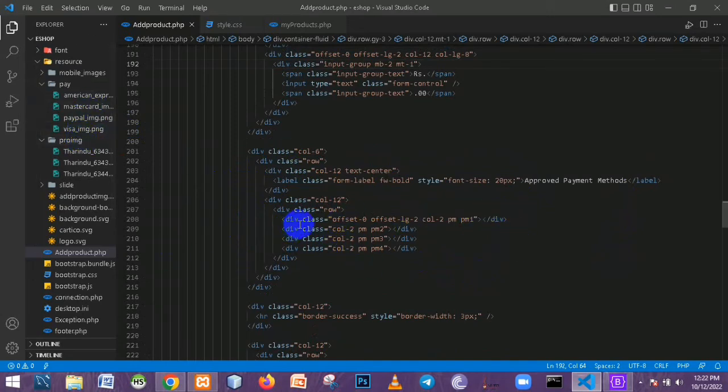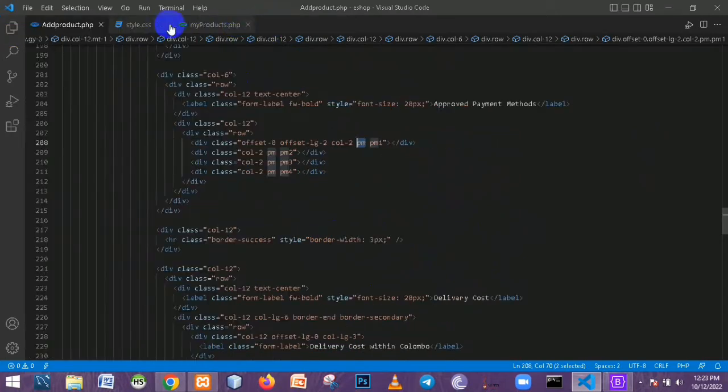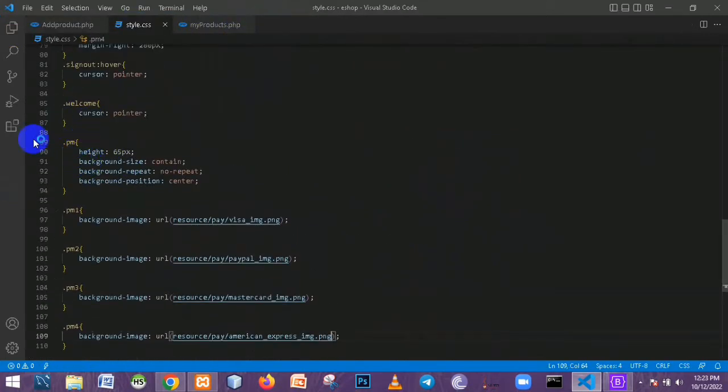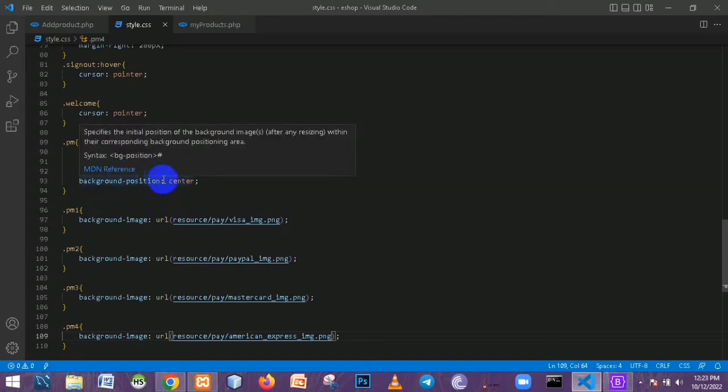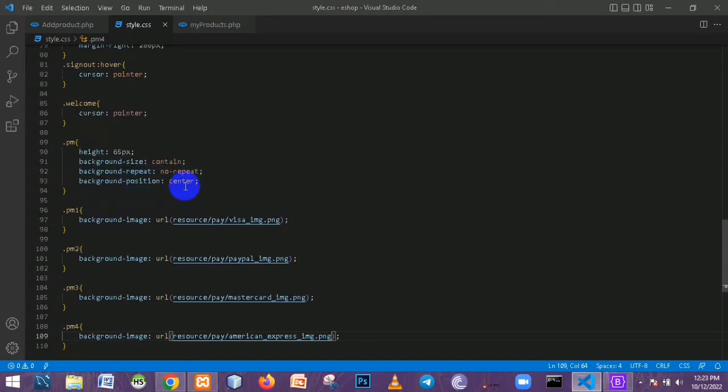We want to give 4 div boxes, and the first div box needs an offset, so we have to set the offset. The second, third, and fourth ones we don't need to set an offset. And we also want to give our own style CSS classes here, like PM1, PM2, PM3, and PM4, and also a common class, PM. Moving on to our style CSS, you can see I add this common PM class here and give it a 65 pixel height and background size contain. I give background repeat and set the position to center.